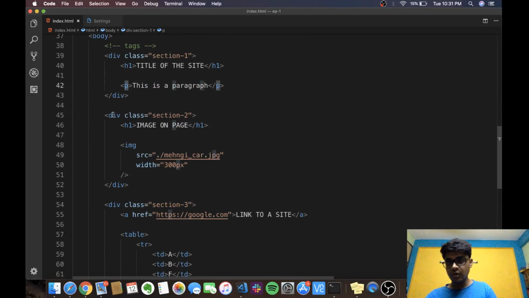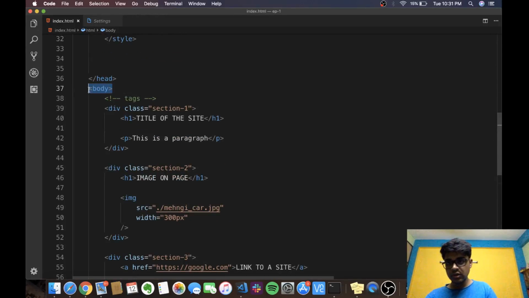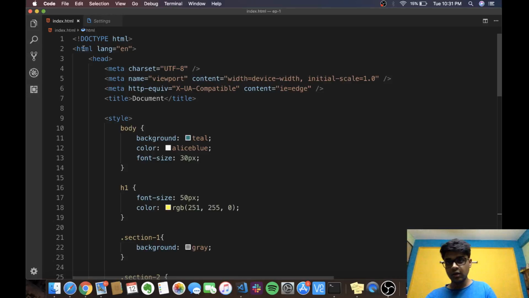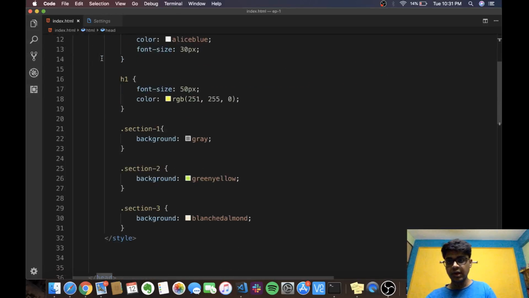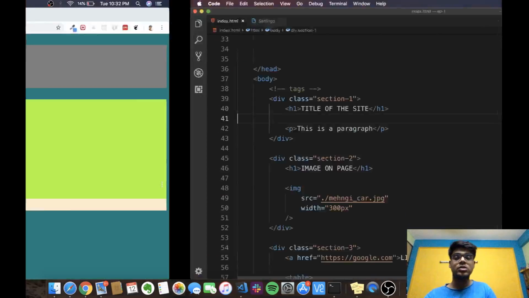So always maintain this hierarchy. Also, the tag which opens first closes in the end. So like body started here and it closes here. HTML closed here and it started over here. It has two children, head and body, and so on, basic HTML stuff.